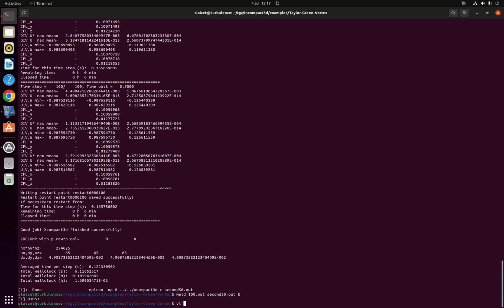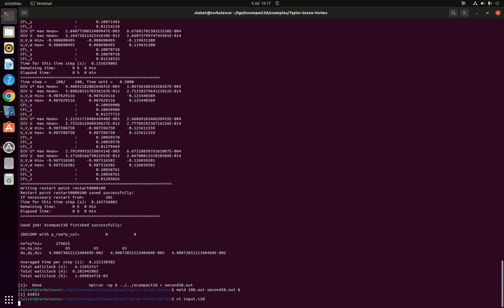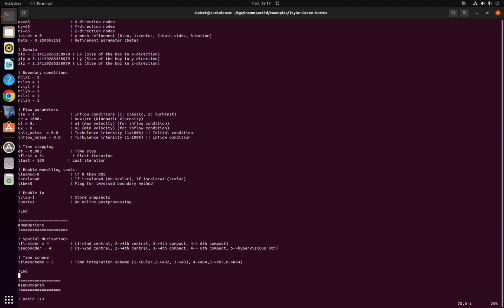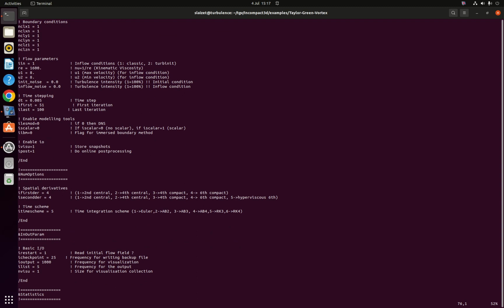So just to summarize, when you want to use a restart, the only parameters to change are of course the first and last iteration, in this case 51 to 100, and don't forget to switch the irestart parameter from 0 to 1. 0 will start from the initial condition defined in the BC file, and irestart equal 1 will read the latest available checkpoint file.